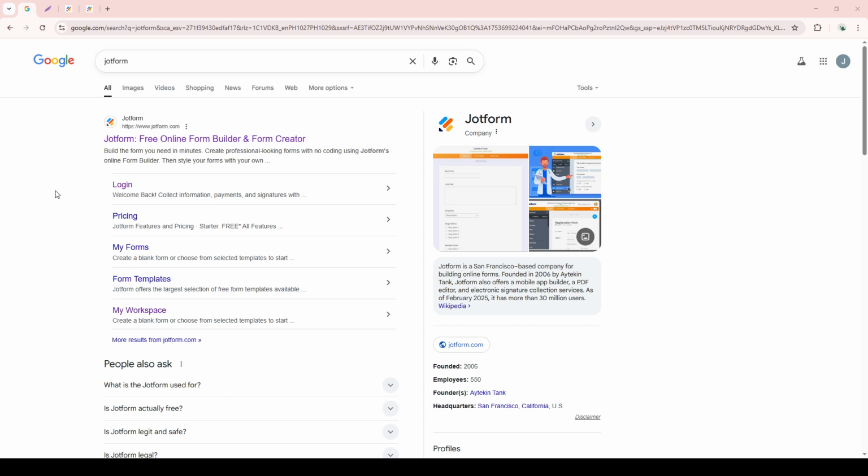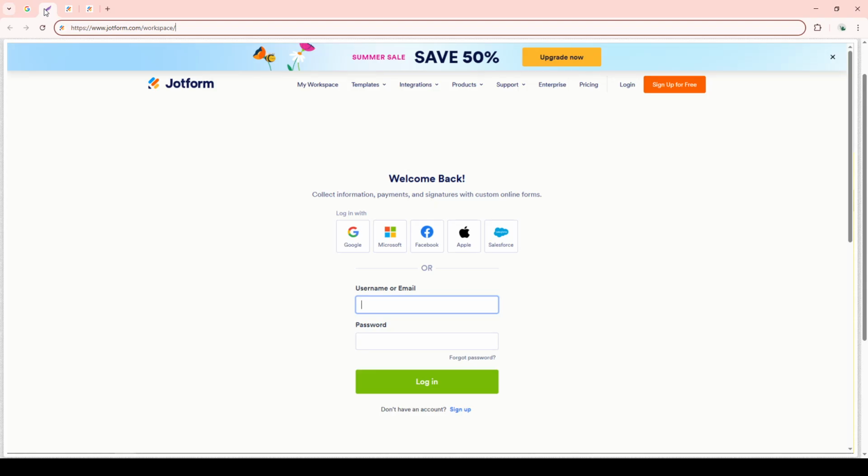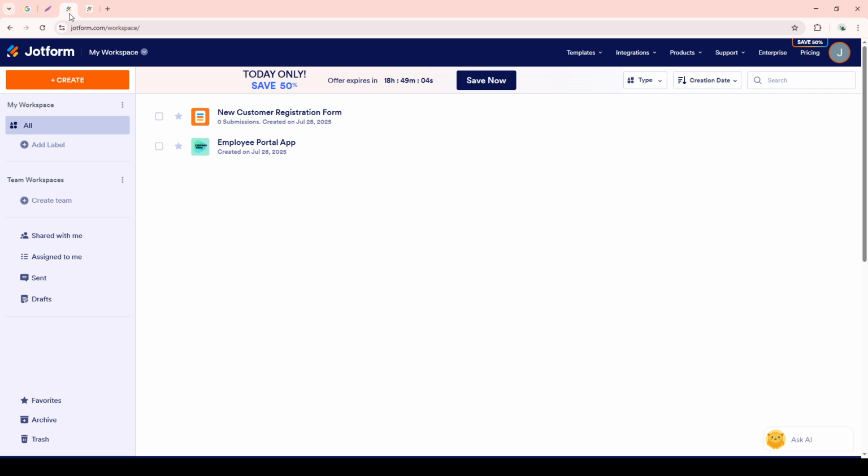First, fire up your preferred web browser and search for Jotform. Once you're on the Jotform homepage, you'll need to either log in if you already have an account or sign up if you're new to Jotform. Signing up is straightforward and just involves entering your basic details. If you're already a Jotform user, simply enter your credentials to access your dashboard.